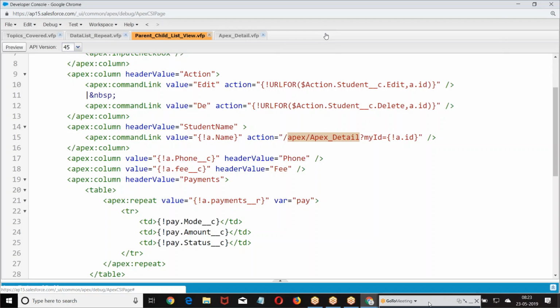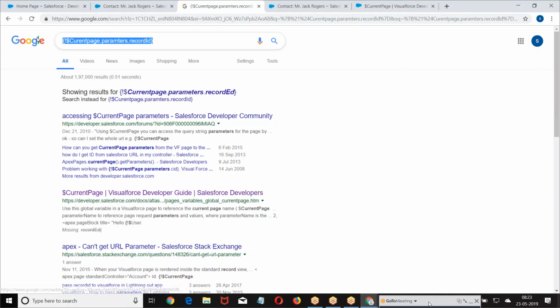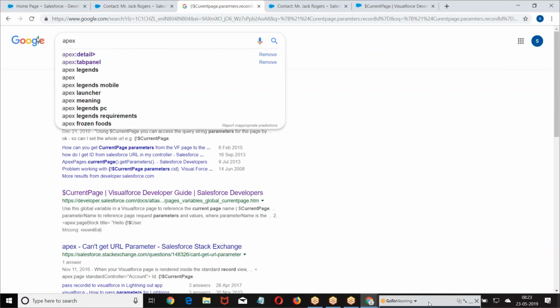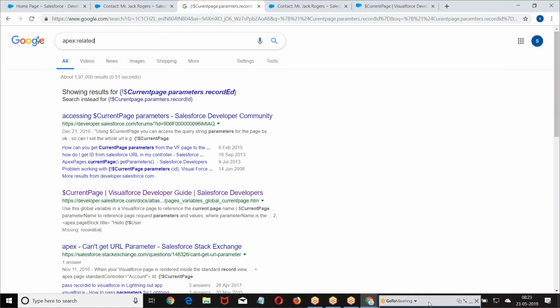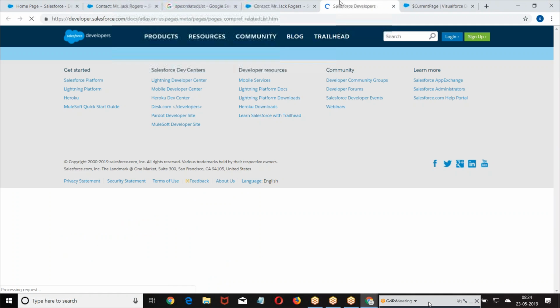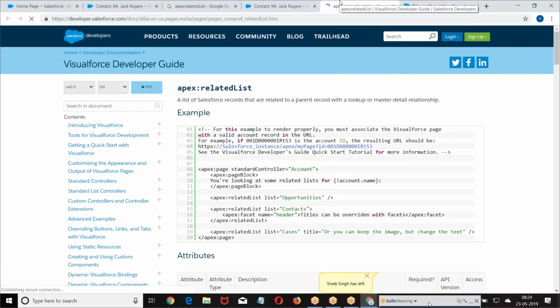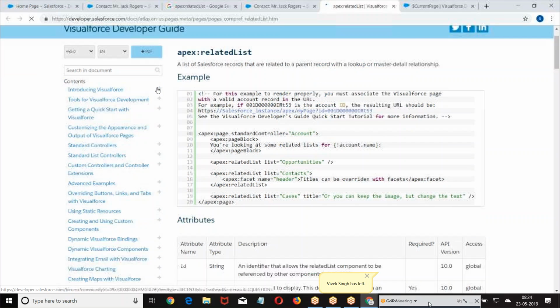Now, next one, we had one more concept, RelatedList. Again, I'm making clear, practical usage will not be there, but as a part of the available components, we're just discussing it. Practically, we don't use this element in our real-time examples. Okay. Now, what is the RelatedList?